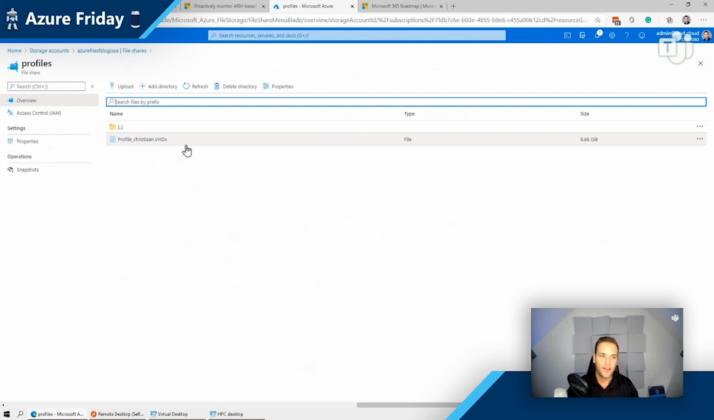And with Azure Files, with standard and premium SKUs, the performance is pretty good as well. And the replication mechanisms to other regions, etc., are all possible as well. So for disaster recovery and redundancy reasons, this is a very good storage solution to store your profiles.